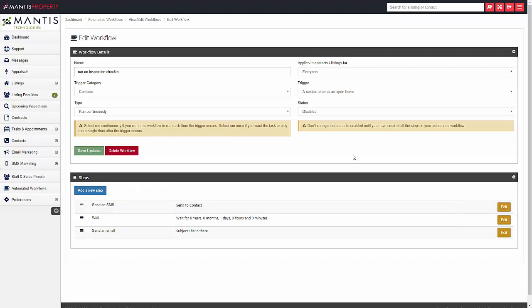So this can be a great way to just automate a lot of things in your organization, to touch base with your contacts and automate some of the tasks that you would normally do manually to allow you to run your agency more efficiently and stay in touch with your contacts.